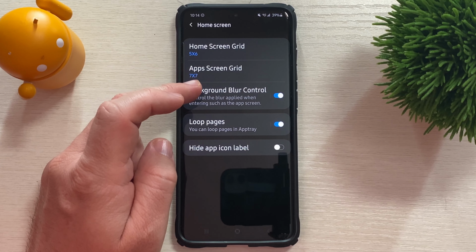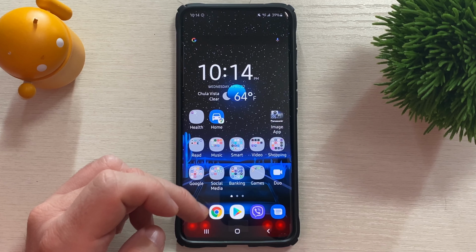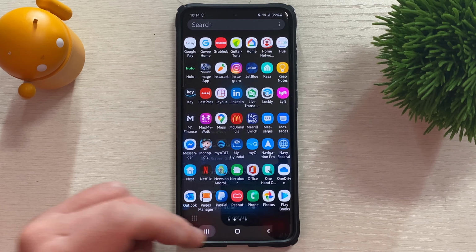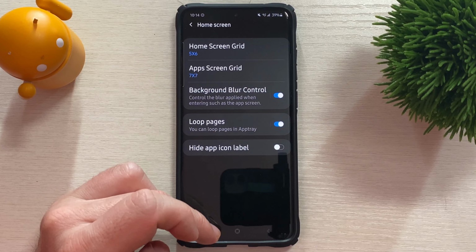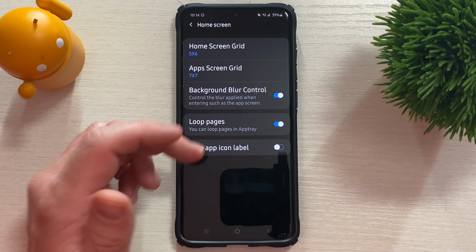Also, you have control of the background blur. See, I have it turned on. If I have it turned off, you're going to see when I go up, the background's not really blurred. You can't really see much, but if I turn this on, it's going to blur the background. Again, you can't really tell, but that's basically what it's going to do.